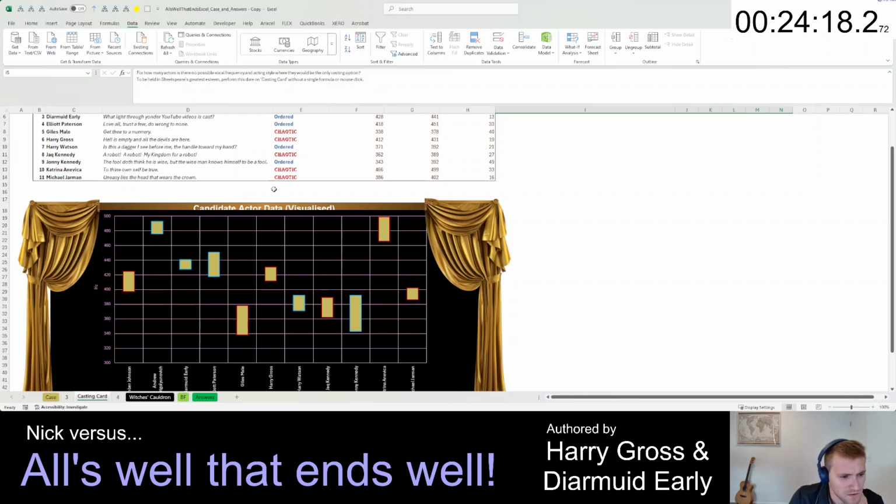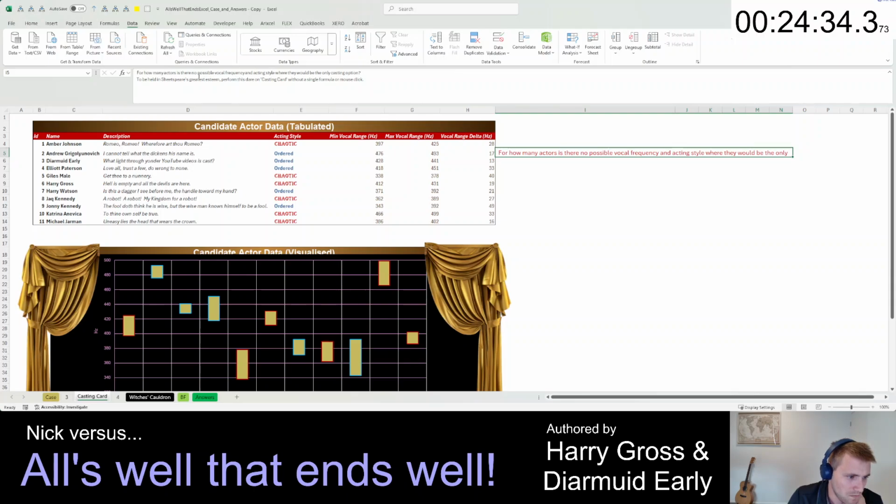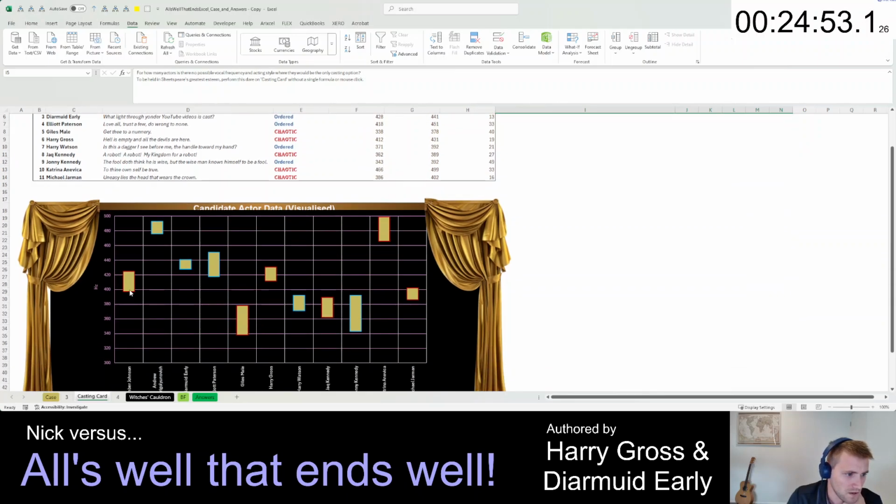And they've provided such a wonderful graph that I can look at Amber and know that Amber is in this little range of about 410. Just under here and just over here would be the only option. So that means that Amber would not be the only. No, she would. How many actors is there no possible for where they'd be the only casting option? So that means that it's 0, and that she can be the only casting option.